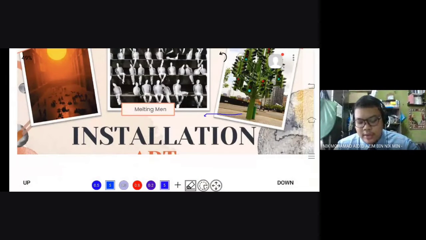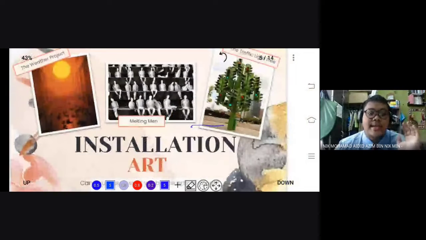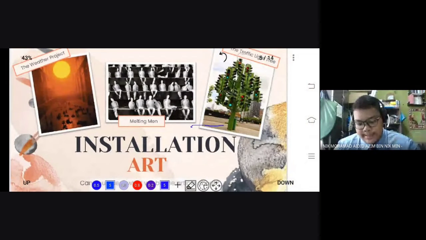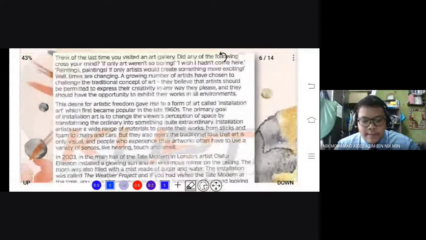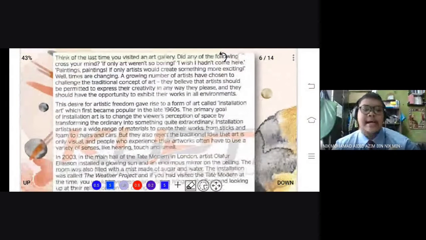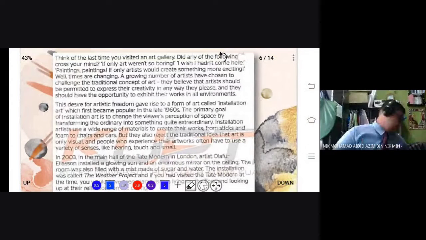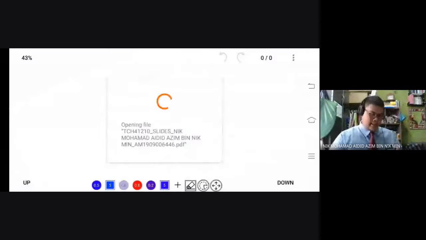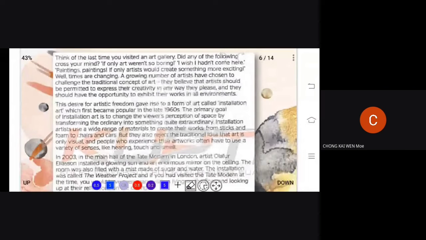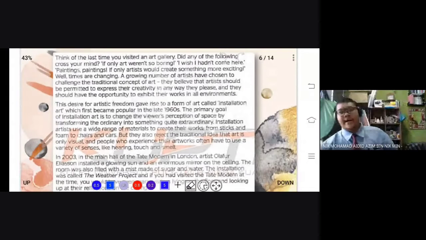So that is installation art. Today we are going to learn about installation art. What is installation art? We can know after you read the article. Can I have the first person to read the first paragraph? You can refer to your textbook page 118. Can someone read it for me? Okay, Chung Kai Wen, can you read the first paragraph?